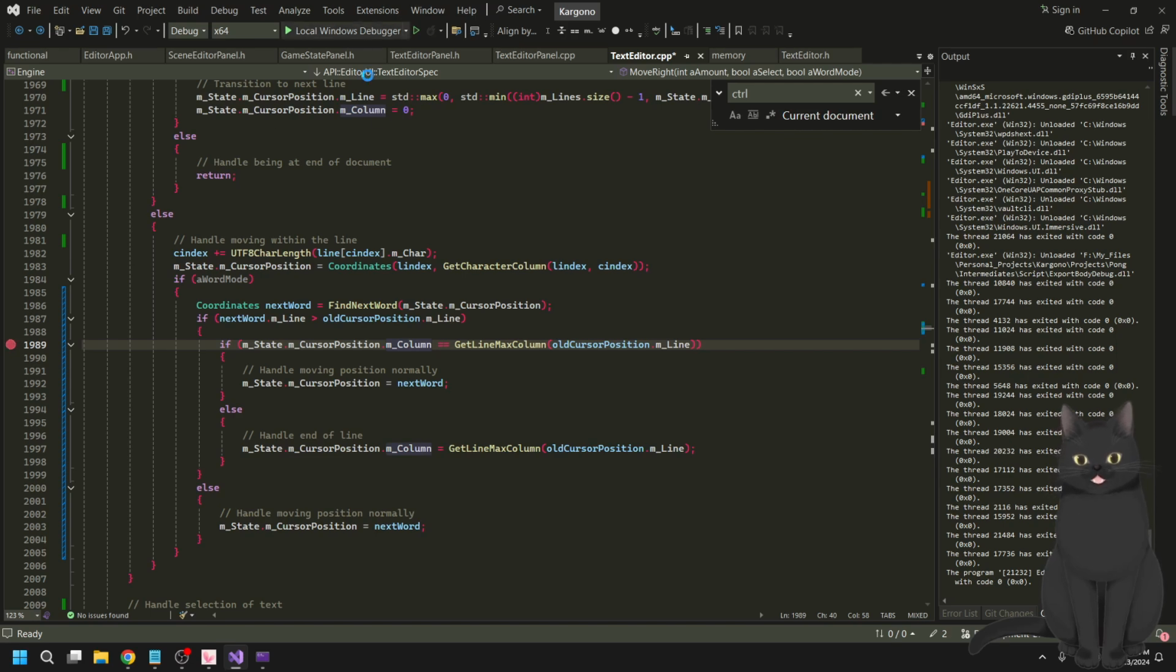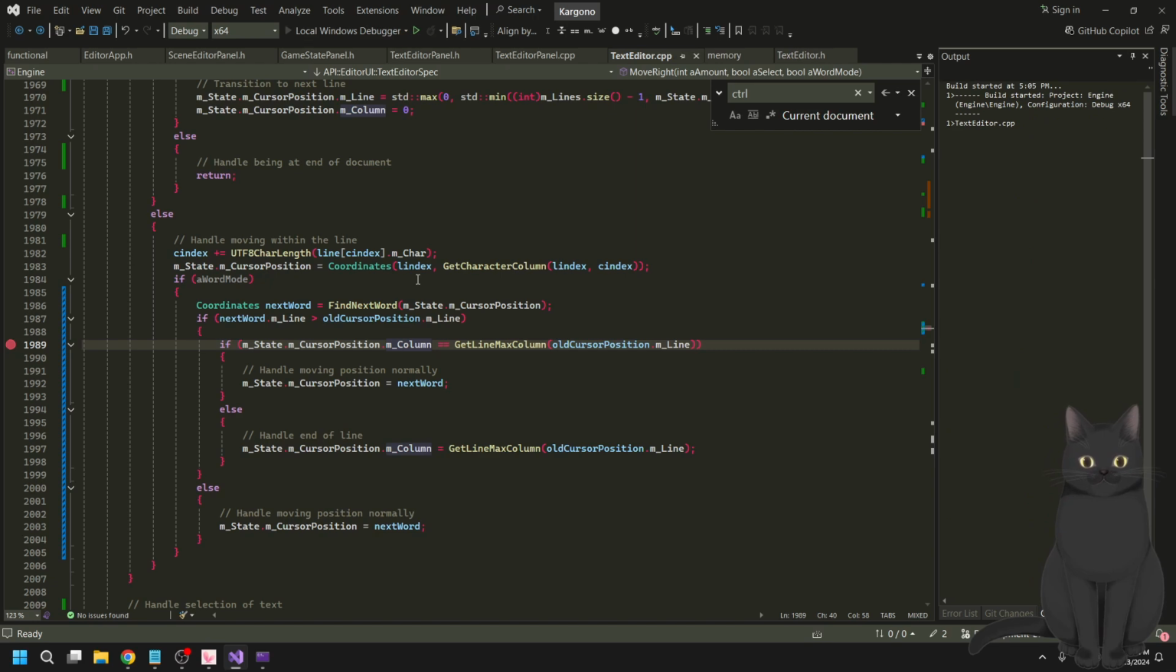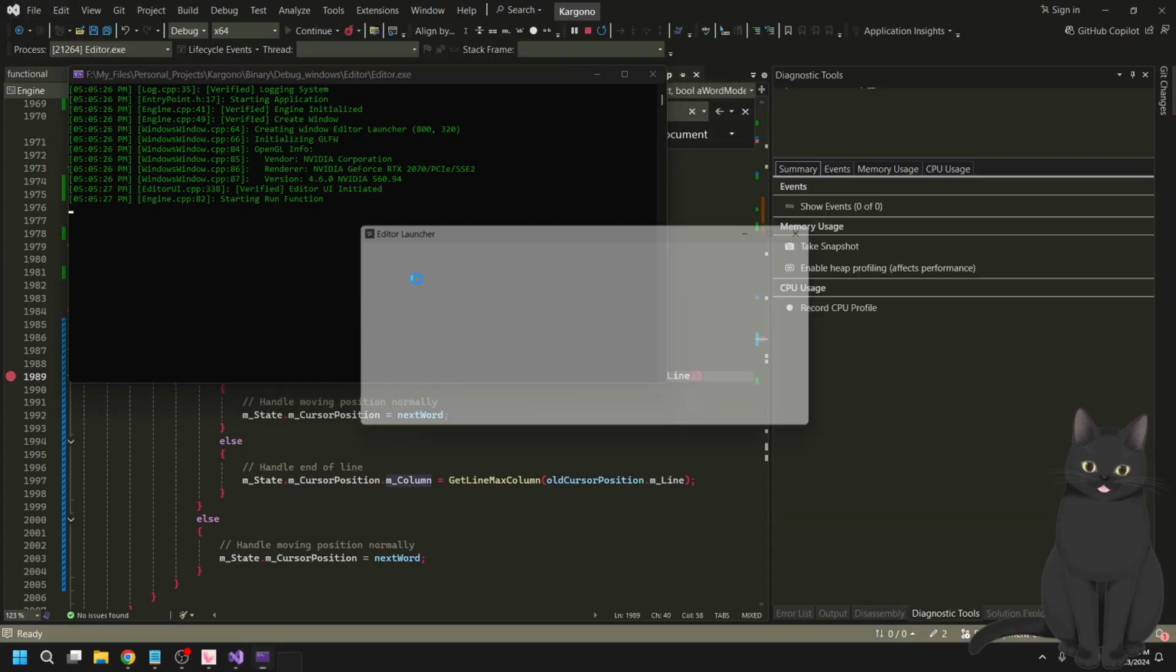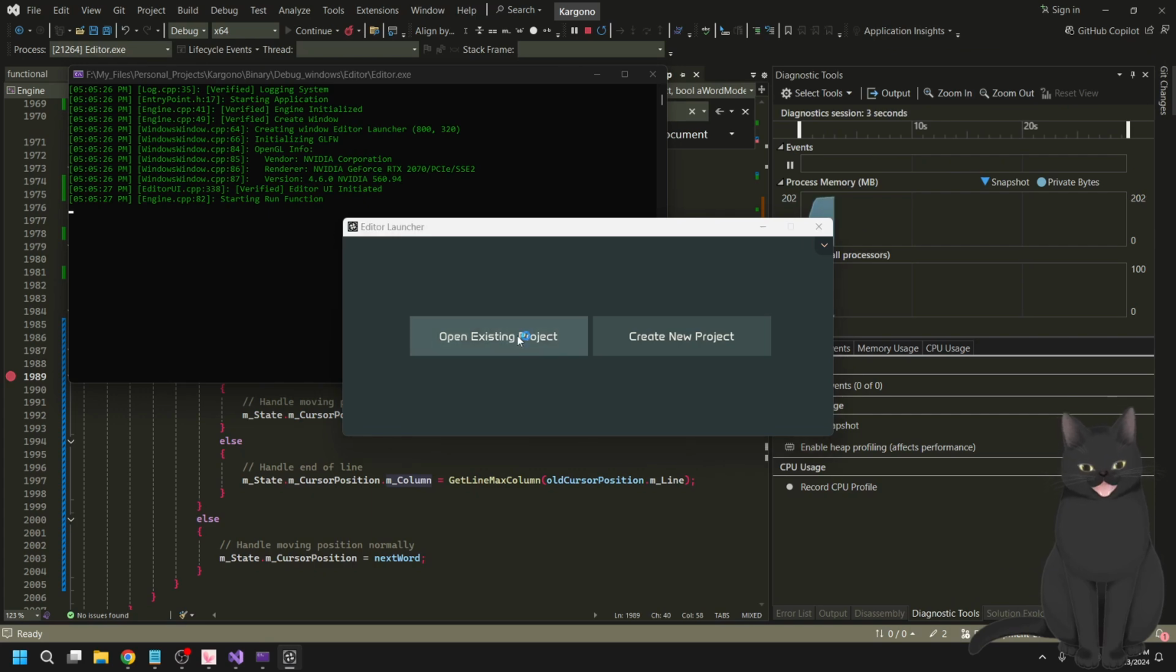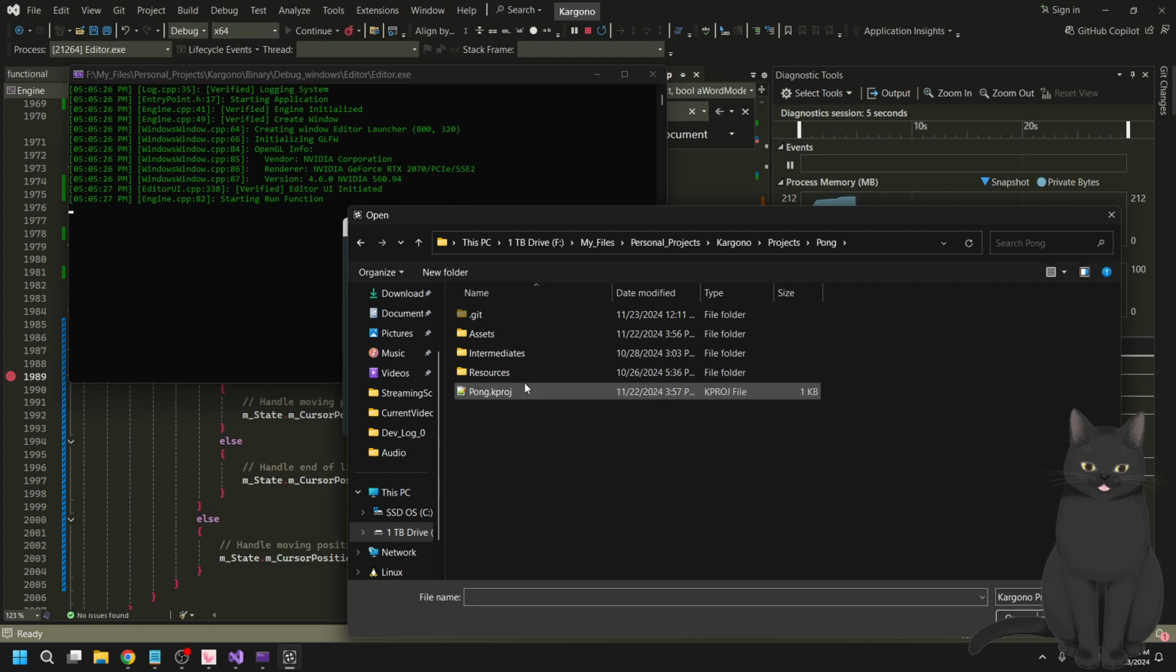Let me try this again. Let me see what's going on. Because I get the distinction that he's trying to make. It's that there are columns for the text editor versus the number of characters. That might be different. Yeah, the calculations are just off. What is going on?